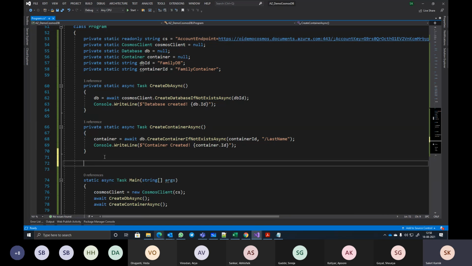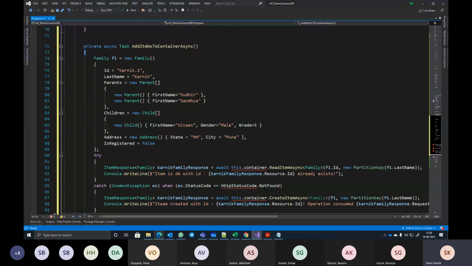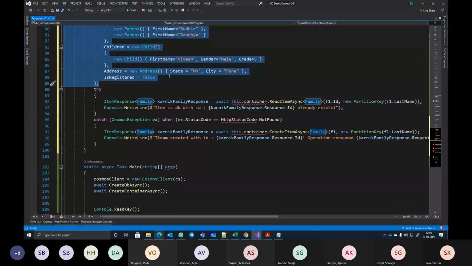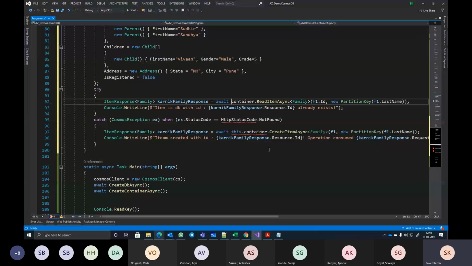So here we go and add another helper method, a little complex one this time. Make it static. AddItemsToContainer. I create my first family object here. This is the regular stuff. Nothing special about it. Here I say await container.ReadItemAsync. I try to retrieve the object if it already exists by this ID in this partition. I capture the return ItemResponse of type Family with this name and inform the user that the item already exists to prevent duplicate entry.